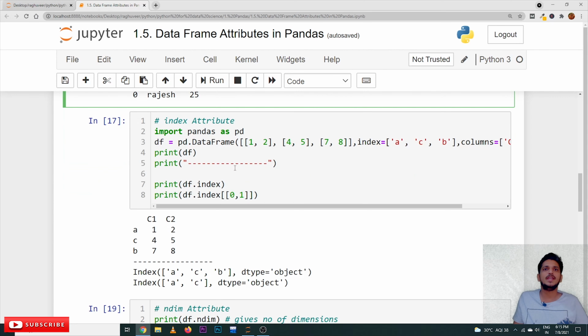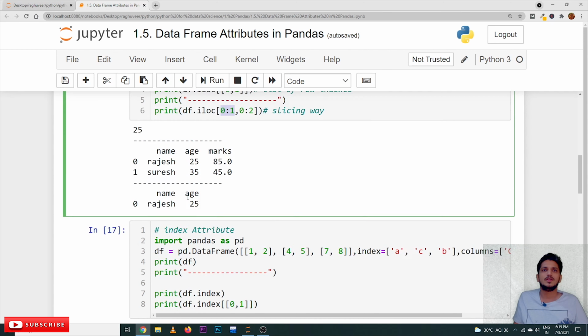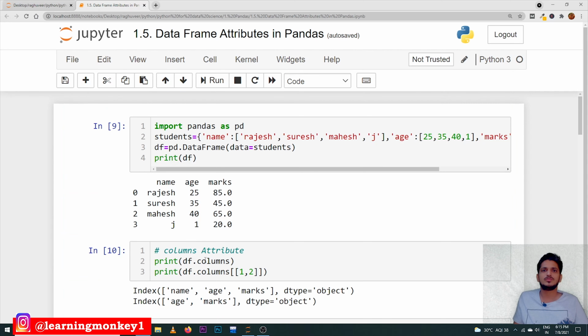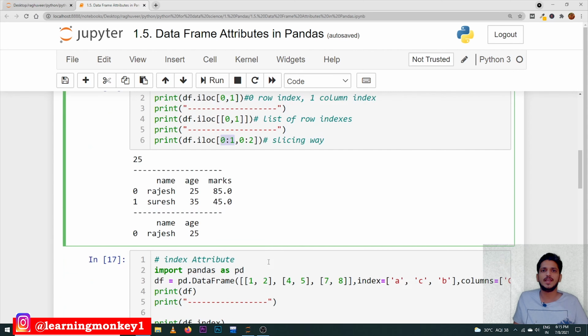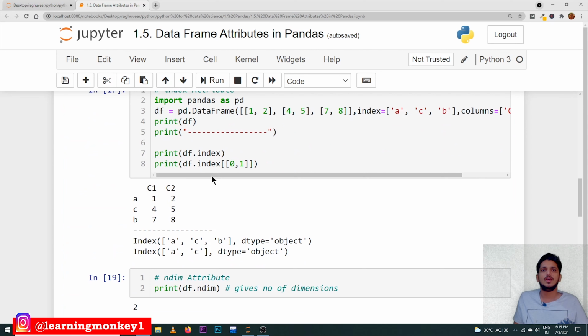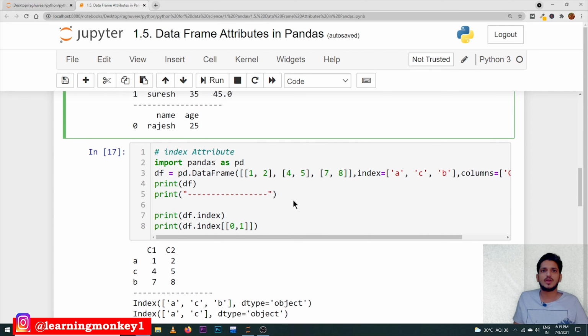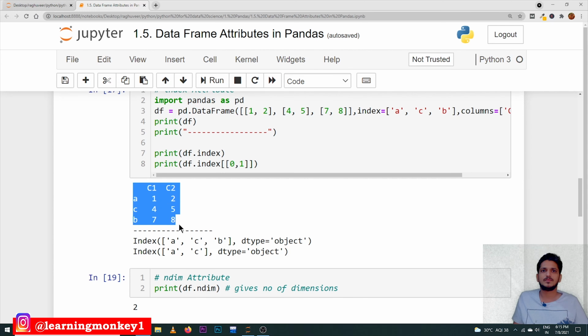Next, coming to our index attribute. The same way we use the columns attribute to display the list of columns, if you want to display the list of lines, we will use the index attribute. See here, in the above we used columns. Instead of columns we use index to display the lines. See df.index. Here we have taken a new data frame for understanding purposes. A, C, B are the index values given and the column values are given as C1 and C2. Okay, this is our data frame.